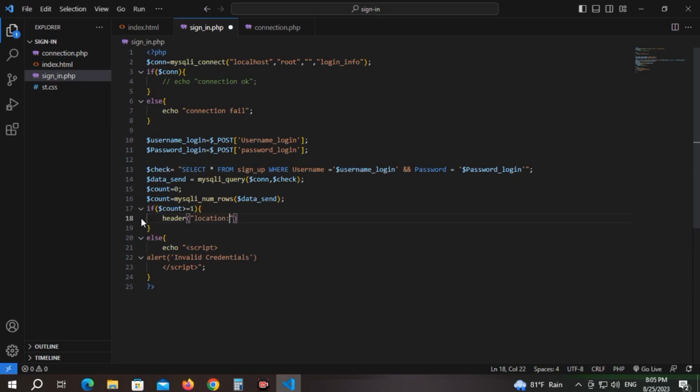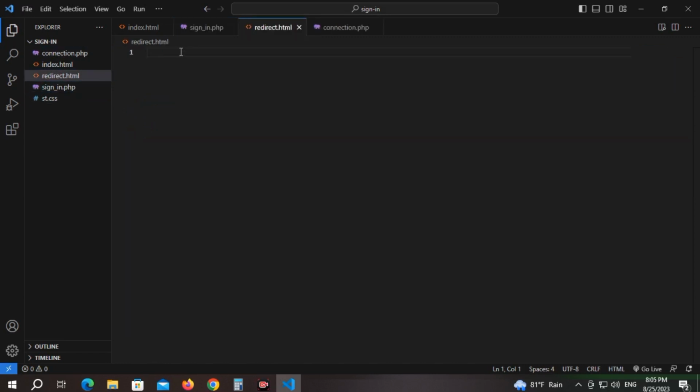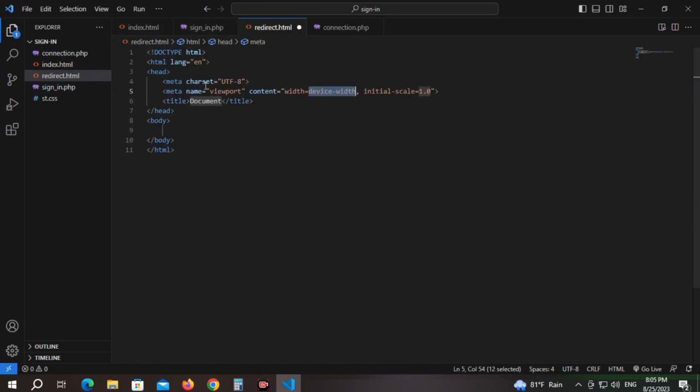Now we don't want this page, close this. After that we're good. Now let's save this page. Now go to sign in.php. Now we want to redirect the user to the redirect.html we just created. So let's write down here redirect to the HTML. That means if our user information is correct, then redirect the user to that page. So firstly refresh it. After that let's click on login and give the information.